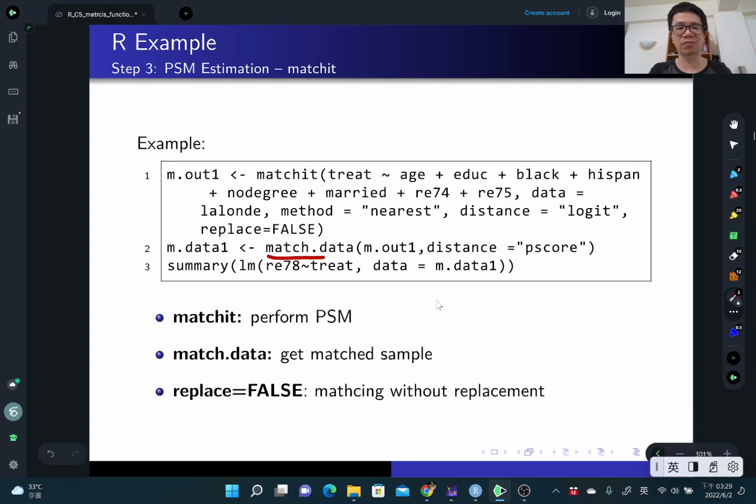So match.data is the function. It uses the result in this m.out object, and says I want to use propensity to determine which control sample to match the treatment group sample. And then you get the result. That is the matched sample. And then you can use this matched sample to run the regression, just comparing the treatment group and control group, their wage difference in 1978. But now in the matched data, the control group is all selected by the propensity score. Then you can get the propensity score matching result.